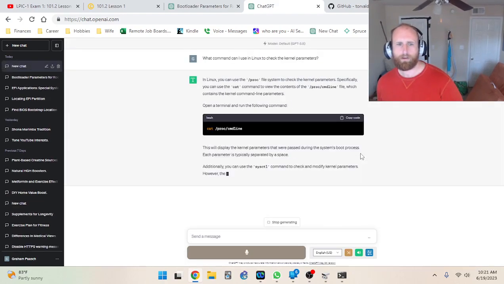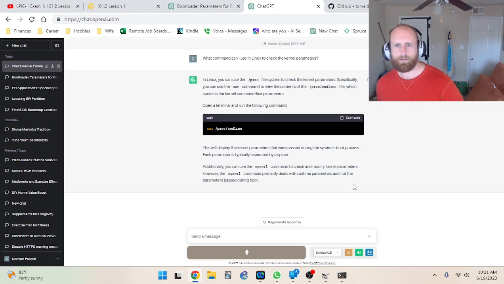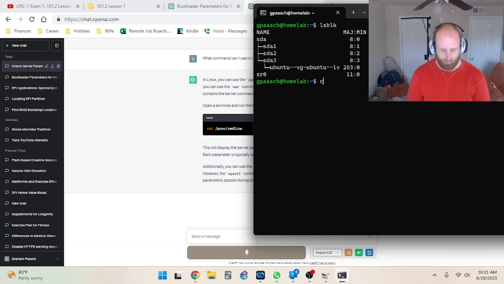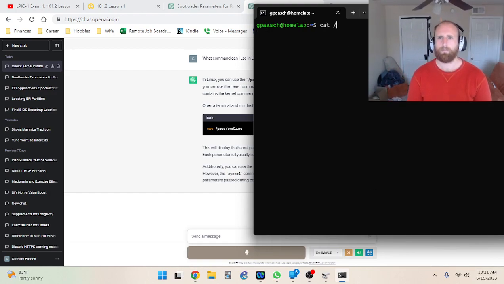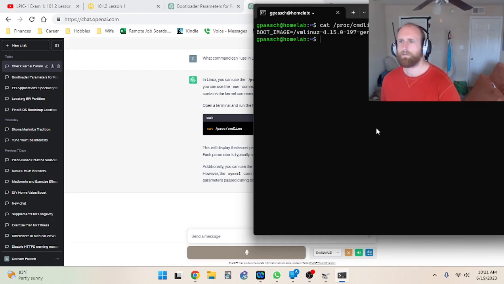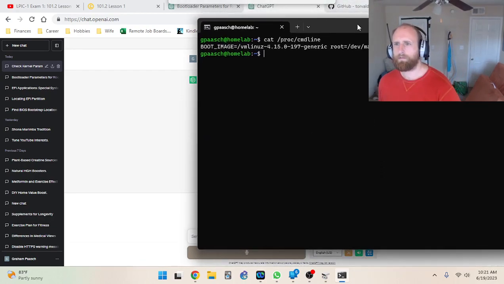In Linux, you can use the proc file system to check the kernel parameters. Specifically, you can use the cat command to view the contents of the /proc/cmdline file, which contains the kernel command line parameters. Open a terminal and run the following command. This will display the kernel parameters that were passed during the system's boot process. Each parameter is typically separated by a space. Additionally, you can use the sysctl command to check and modify kernel parameters. However, the sysctl command primarily deals with runtime parameters and not the parameters passed during boot.